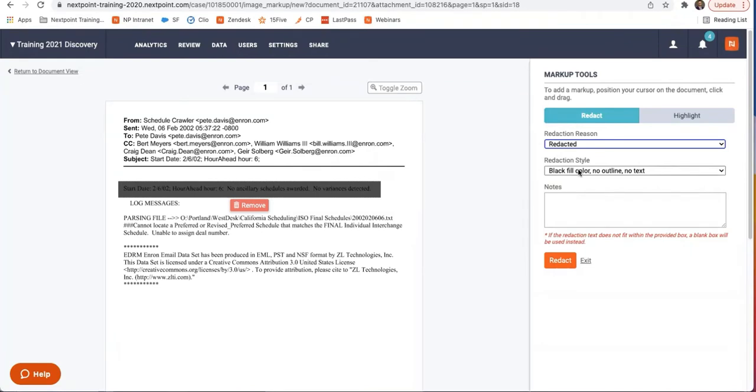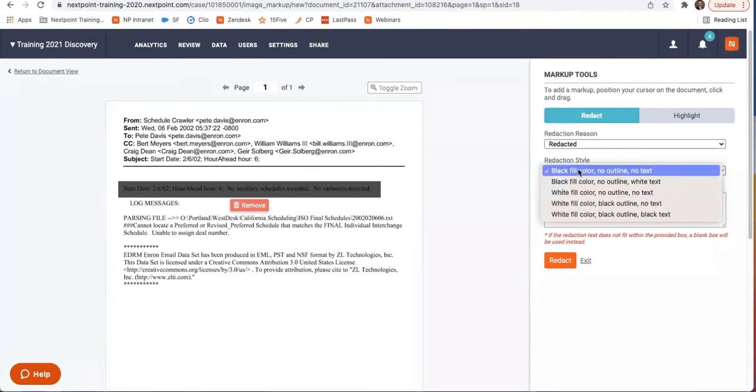You can customize your redaction style. If there's an ESI protocol stating a specific way you need to create your redactions, you could say white fill color, no black outline, no text. You could have it with black text. There's a bunch of different things you can choose here, but black fill color, no outline, no text is generally the industry standard.